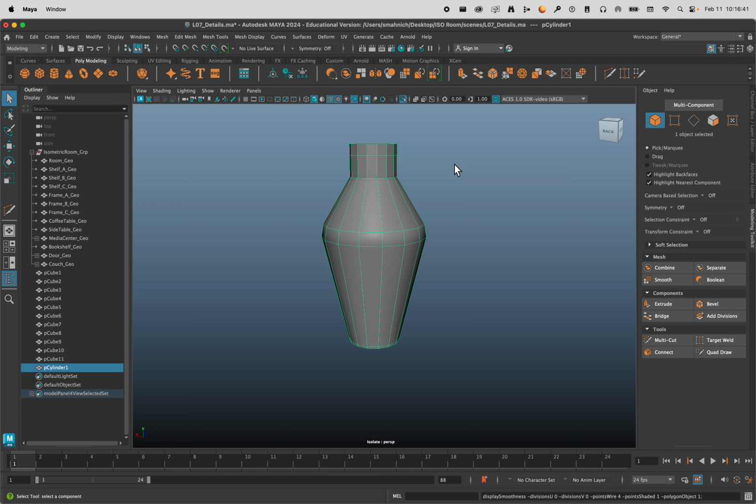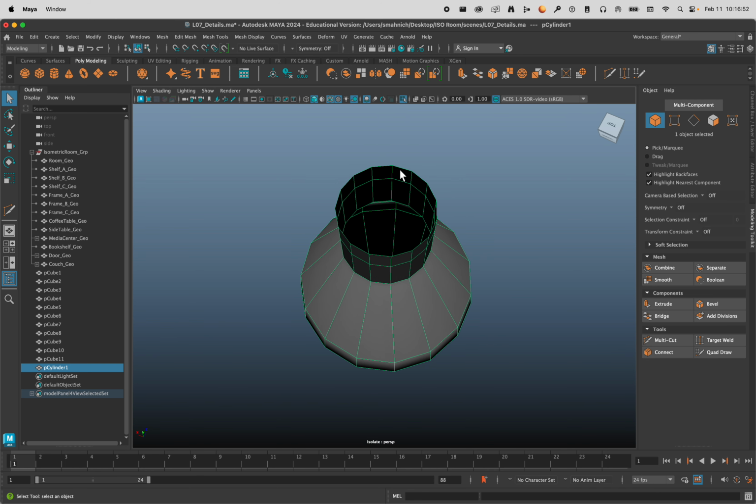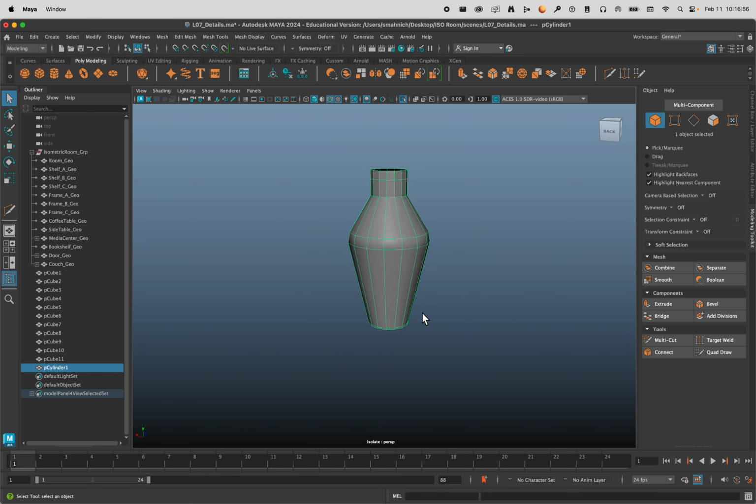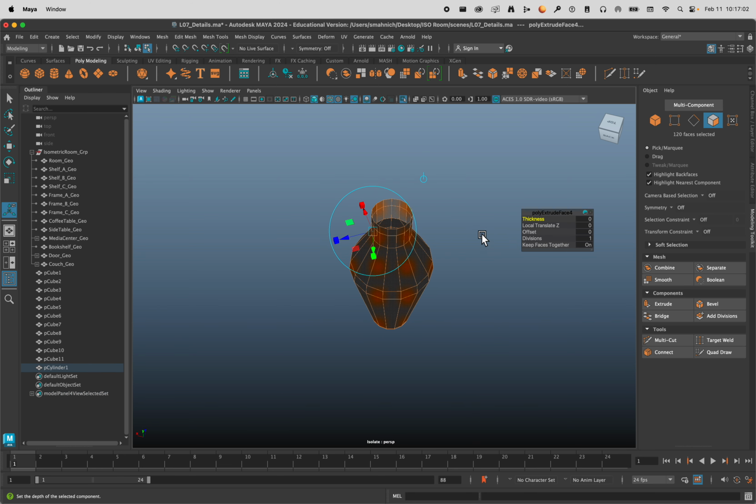And then almost done with the vase. All we have to do is extrude the whole thing, and then we got to smooth it. So see right now, it's kind of like a paper. We don't want it to be a paper vase. We want it to be like not paper. So go to extrude. We're going to extrude the thickness. We go in the positive direction to not break it.